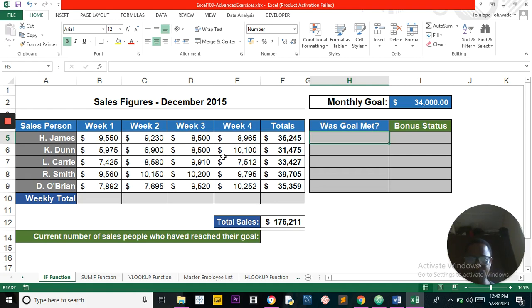weeks, and the totals. The question here is we want to find out if each of these salespersons met the goal for the whole month. Now this is the monthly goal. The monthly goal for each salesperson is $34,000. That's the monthly goal. So that means at the end of the month, this total should be at least $34,000.